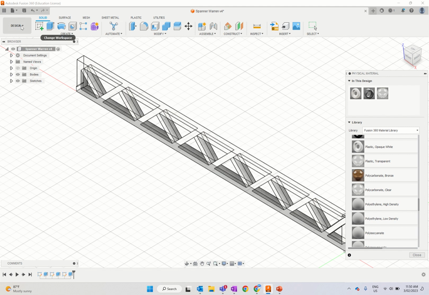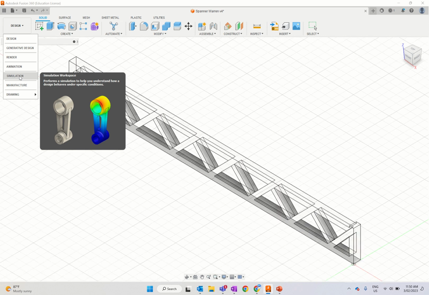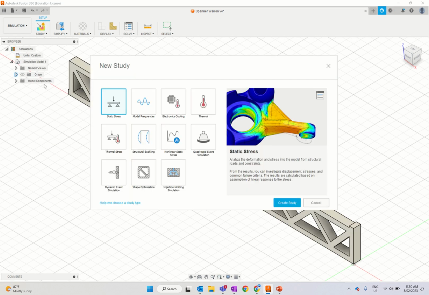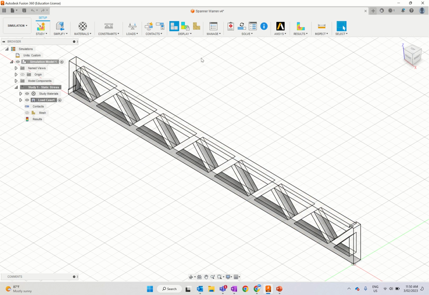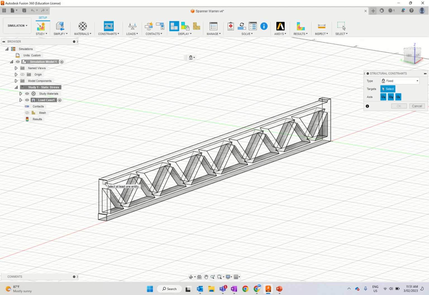Next thing I'm going to do is go to Design and go down to Simulation. Once I go to Simulation, it's going to ask me what type of test, and I'm going to use this static stress test here, and I go Create Study. Brilliant. Next thing that I need to do is come up to Constraints and name my constraints. So I go Constraints and then Structural Constraints. I'm using Fixed to start with. Just going to rotate this around. I'm going to choose this corner here to be fixed. That's my first fixed, and then I'm going to go OK.